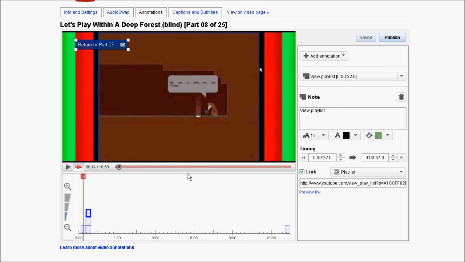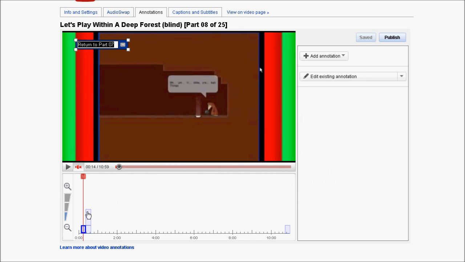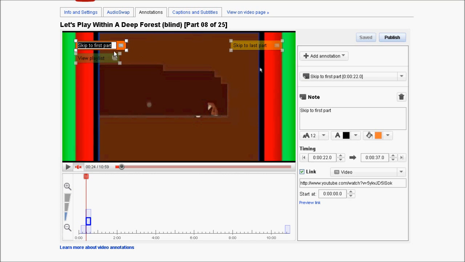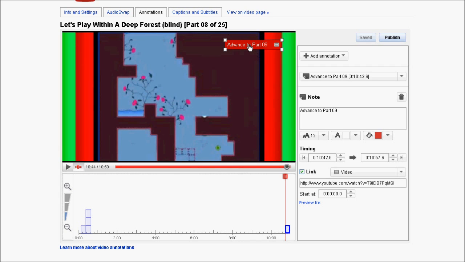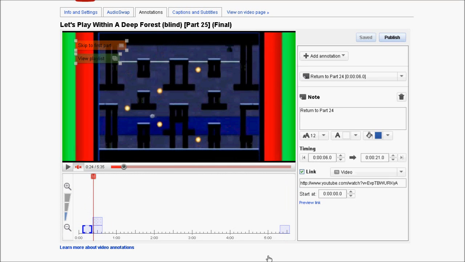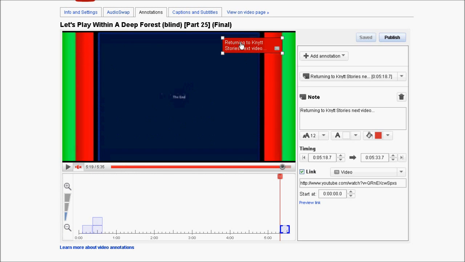Example 2. Since I'm currently in the middle of a particular series, the blue annotation link here just leads to the last part. Over here, we have an orange annotation link to lead to the first part of our series, yellow annotation link for the last part of our series, green one for the playlist of our series, and once again, red one for when the viewer wants to view the next video. Example 3 is the final part of a particular series that you've uploaded. The blue, green, and orange annotation links I have here do the same as they did in example 2. However, the red annotation link that usually leads to the next part leads to a brand new series.